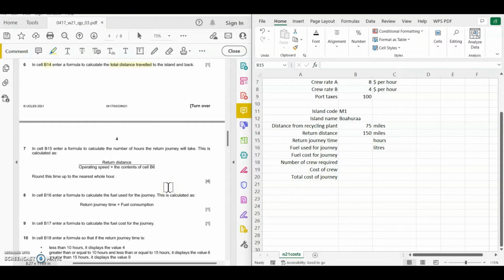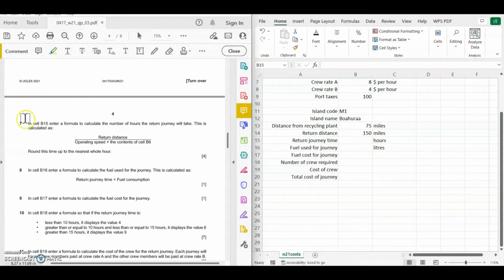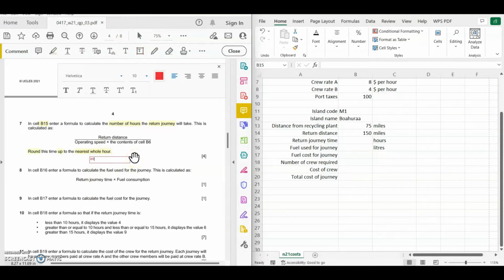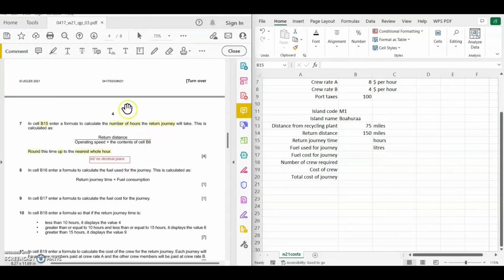So next question, question number 7. In cell B15, enter a formula to calculate the number of hours the return journey will take. This is calculated as return distance divided by operating speed times the content of cell B6. Round this time up to the nearest whole hour. So when we want the whole hour, it means that it needs to be an integer value. We say no decimal places will be needed for this question.